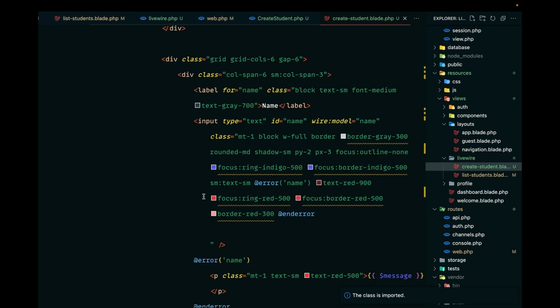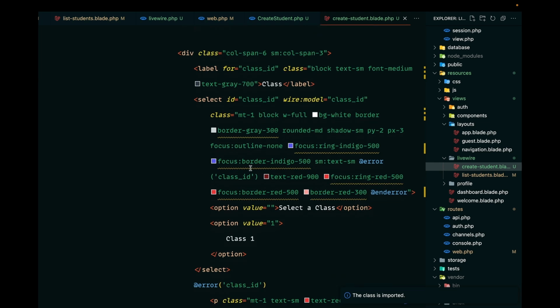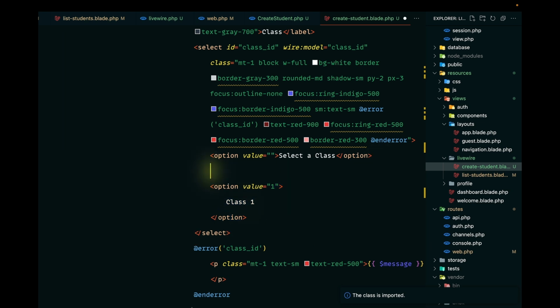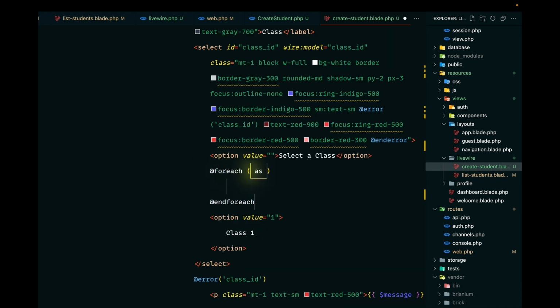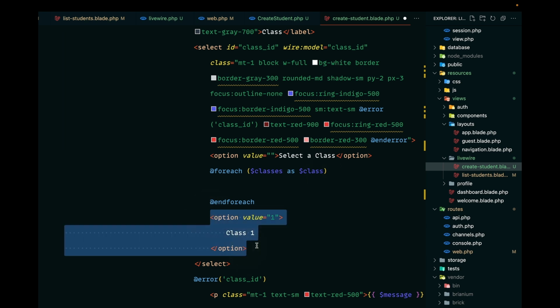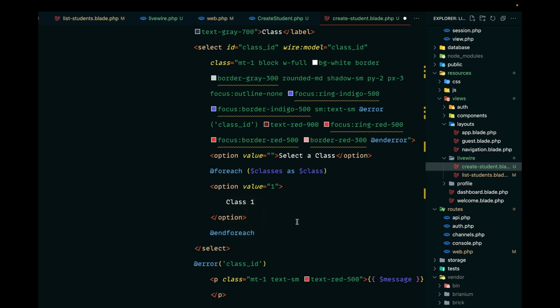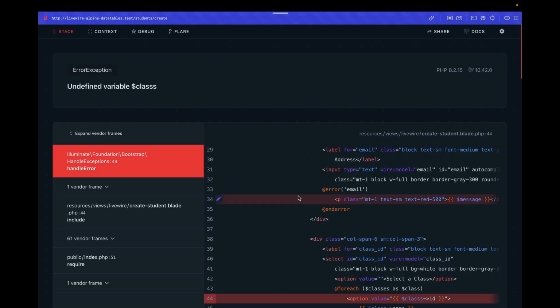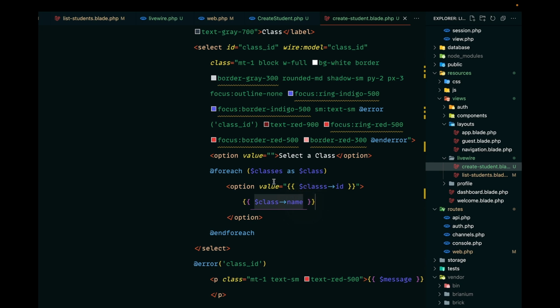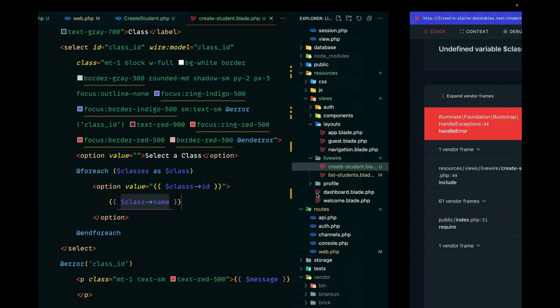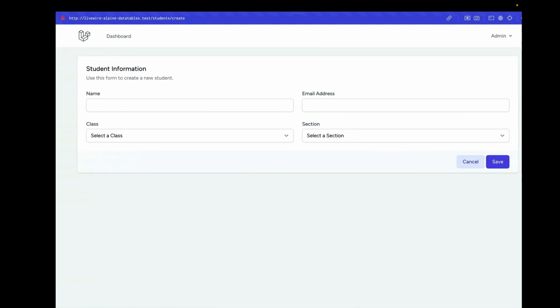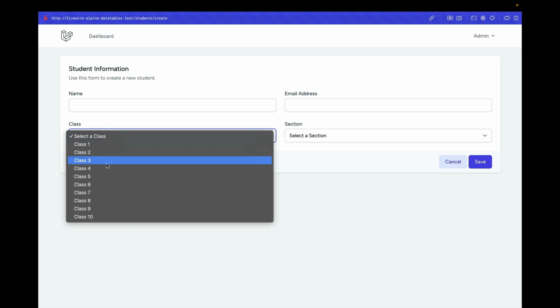And now we can loop over each of the classes and display them in our select dropdown. So instead of this, let's loop over the classes, for each classes as class. Let's shift this inside the foreach loop, and the value here is going to be class ID, and let's display the class name. Okay, let's define variable classes. I probably made a typo. For each classes as class. Where is that coming from? Okay, triple S, this should be double S, and now we have a dropdown of classes.